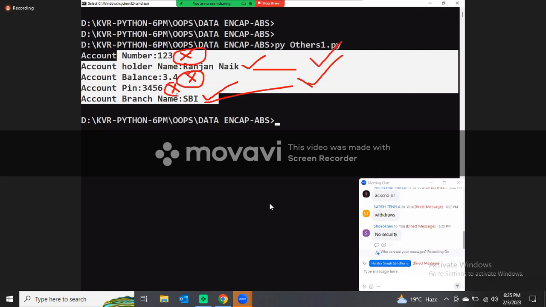Am I correct? So out of these 5 details, 3 details are secured and 2 details are open. How do you secure these data members' values? That is the concept for today. Did you understand the theme of it?